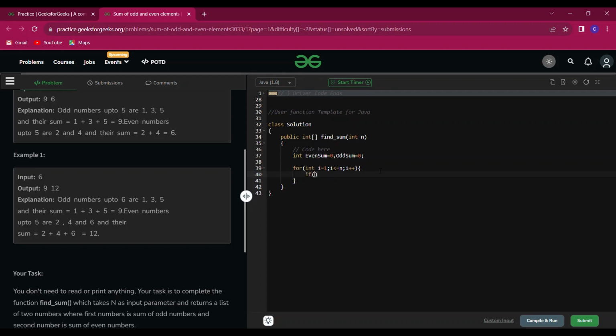Now we check when i is even. For even we use the modulo operator: i modulo 2 equals 0. If i is even, then we will calculate the even sum: evenSum equals evenSum plus i. Otherwise we will find the odd sum: oddSum plus equals i.